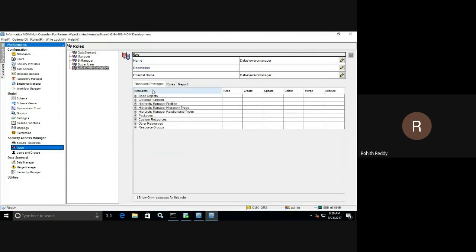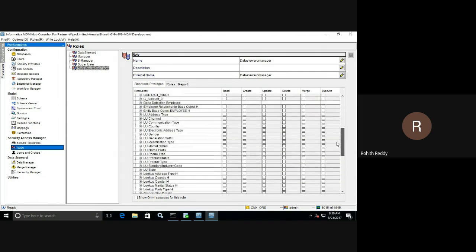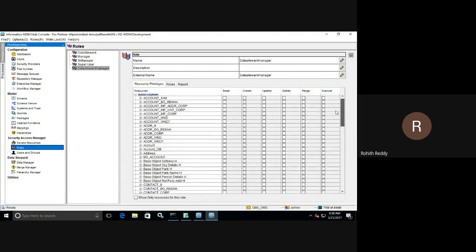In this role, what are all the resource privileges it is displaying? How many objects are there, that many objects' information it displays here. If you drop down this one, here is how many objects there are. This many objects it is showing. So what do we have to do?